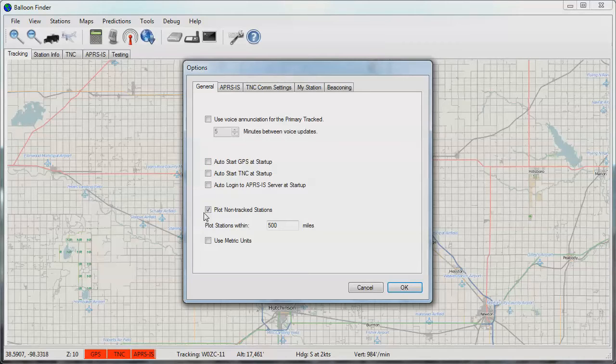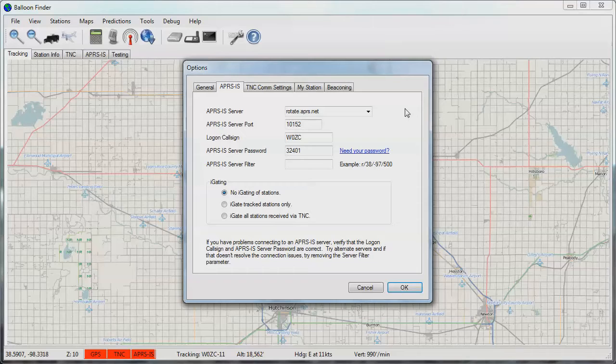The plot non-track stations is usually left on, and if so, the map will plot all APRS stations that it receives. Alternatively, you can simplify it so that only stations that are being specifically tracked are shown on the map. By default, this map will only plot stations that are within 500-mile radius of yourself in order to conserve resources. And finally, the Use Metric Units option tells the software to use metric instead of English for some of the parameters in the software.